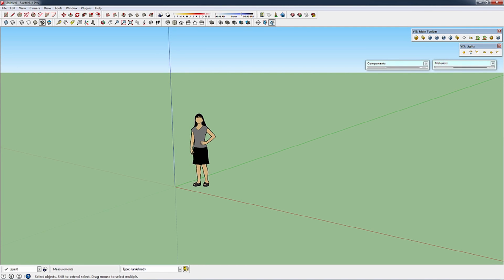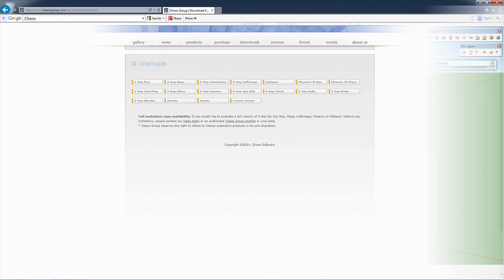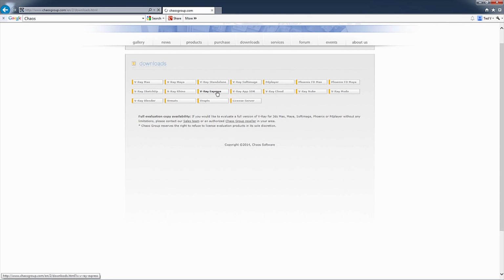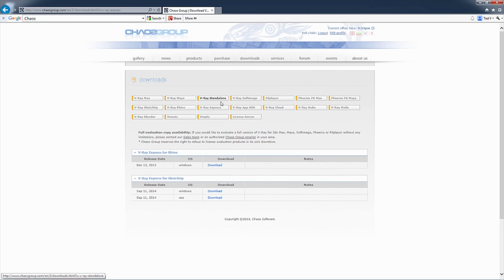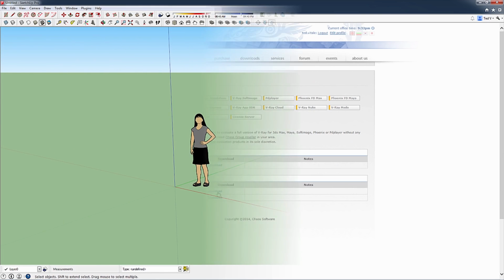This tutorial will be covering the VRay for SketchUp Express tools. To get started, you will need to download the Express Tools installer and install that package on your computer. If you haven't done so already, go to the Chaos Group website at www.chaosgroup.com in the Downloads section and download the VRay Express tools for SketchUp.